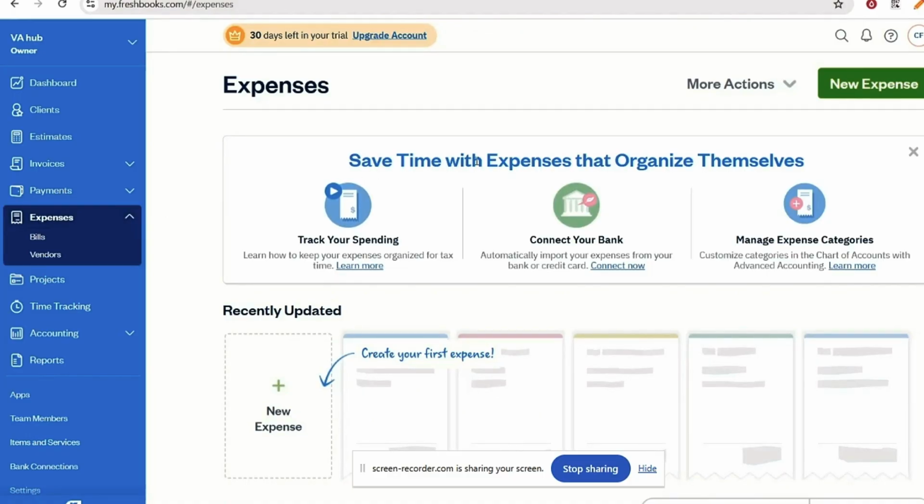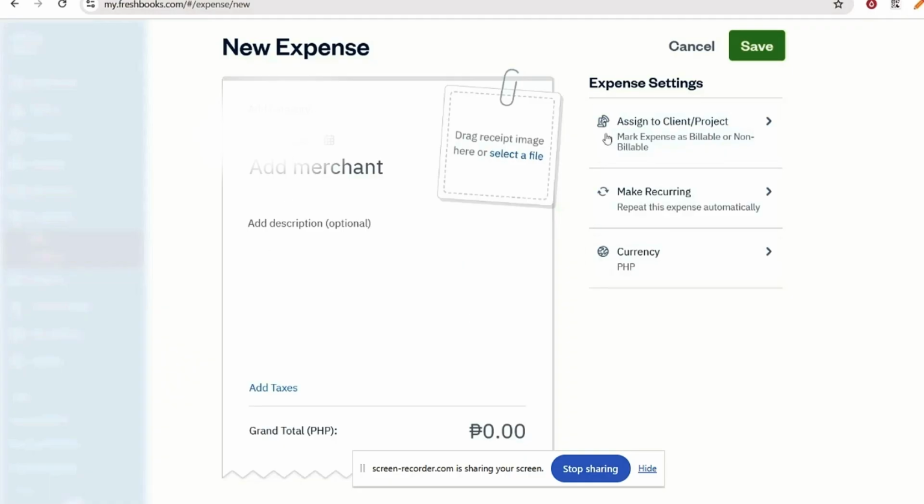Click Create Expense to add a new expense, enter the date, select the appropriate expense category, and add the amount you paid. If the expense is associated with a client, select that client as well. You can also upload a receipt by attaching an image or file, making it easier to keep your records complete.